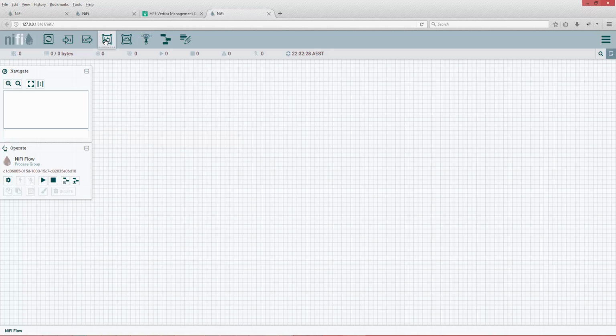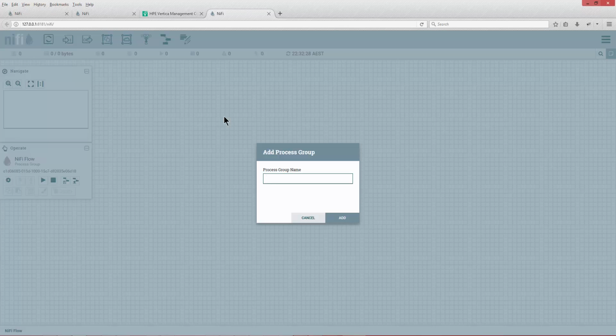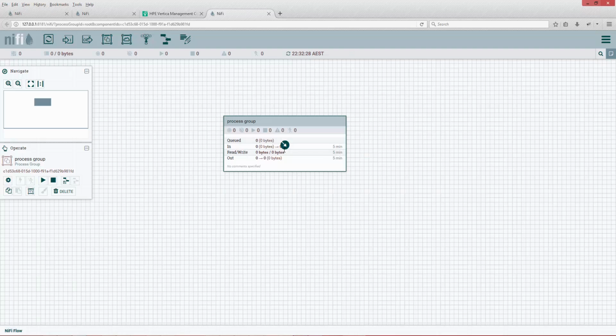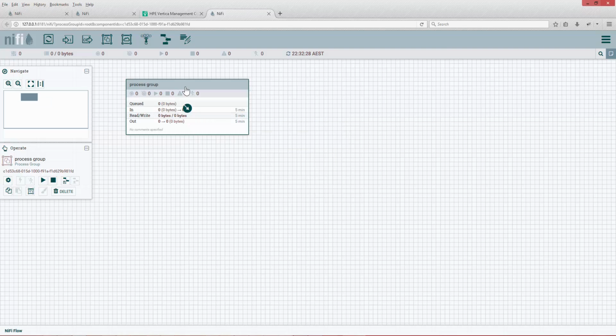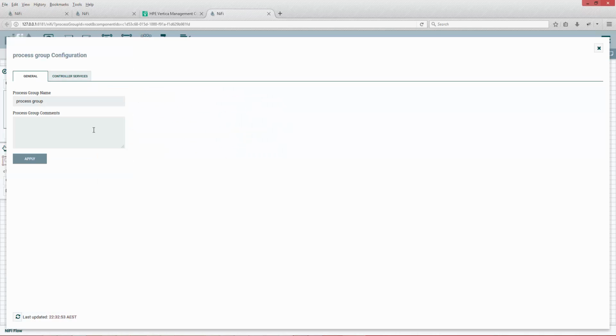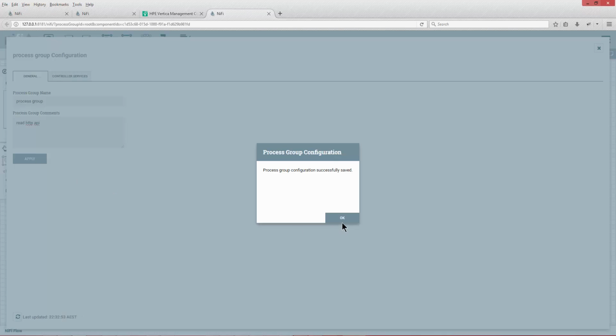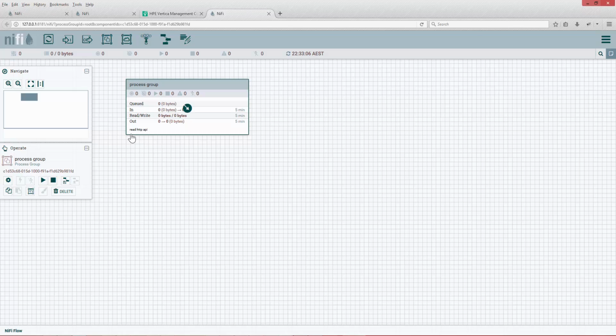Now, if you want to create a process group, this is the key that you'll just drag and say you give it a name, process group. And this will create pretty much a container that you can configure, and say read HTTP API. All right, you're going to apply. This is going to save it, and we're going to close this down. And you see we have a comment here. What is this process group for? This one reads HTTP APIs.